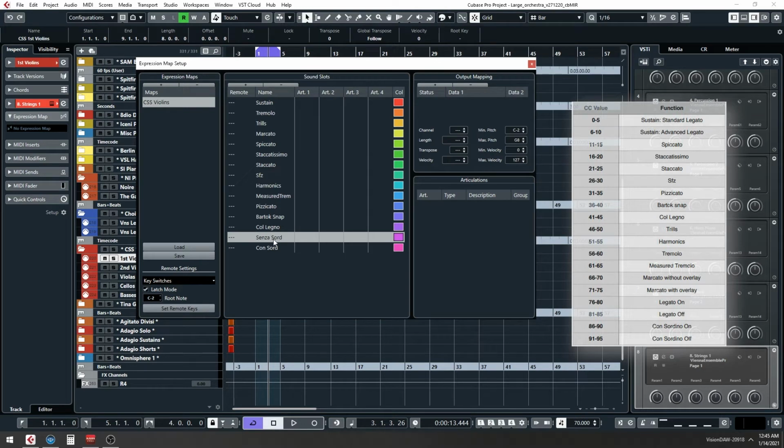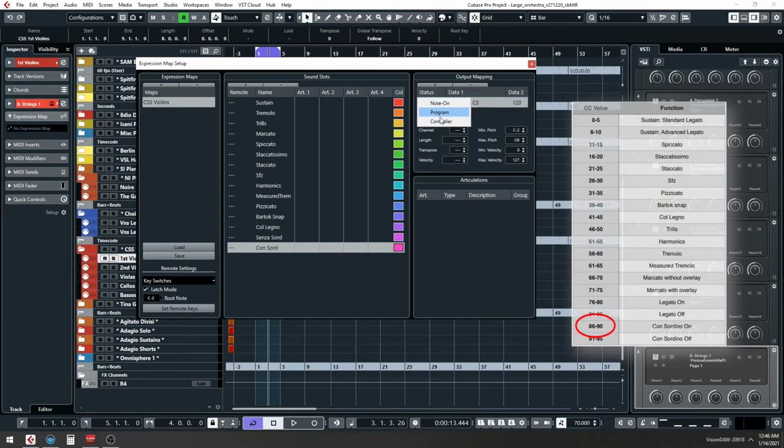Now, Sordinos, we can use the key switches or we can use the controller. I already know that the key switches aren't going to work very well. I've done a test, so I'm going to use the controller and then we'll take a look at how that has to work. Senza Sordino is controller 58 with a value of 93. Con Sordino is controller 58 with a value of 88.